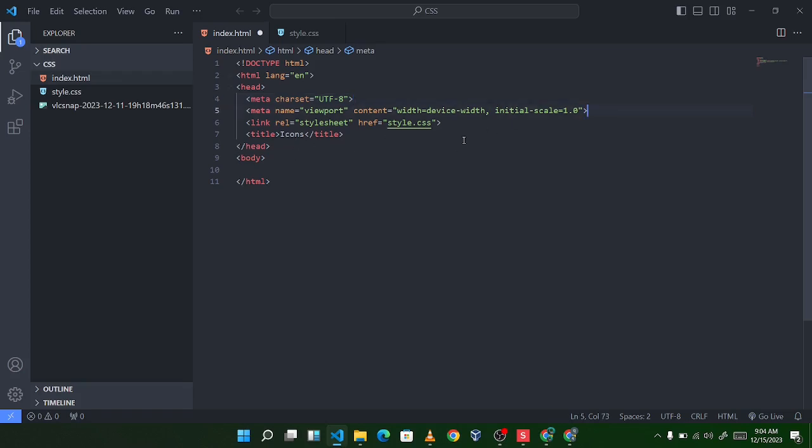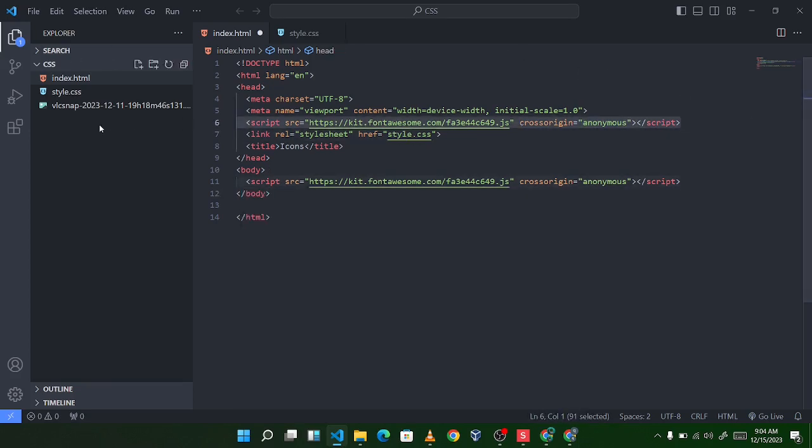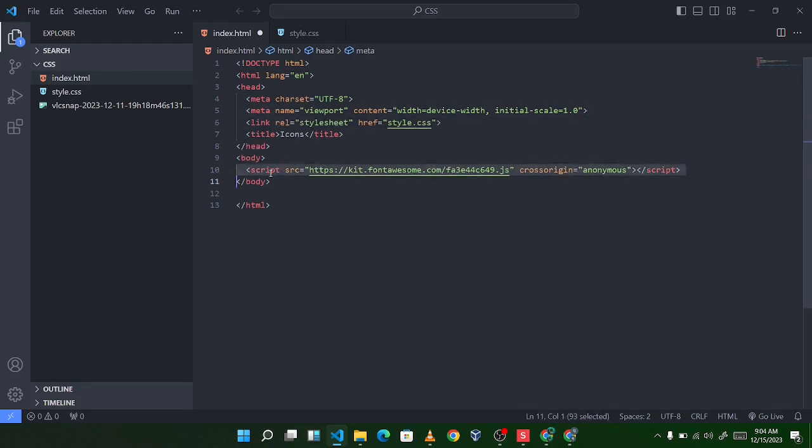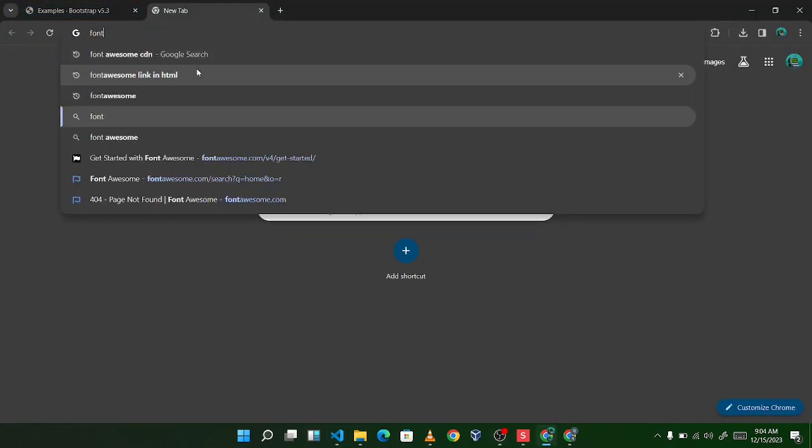So we have the script here. Oh no, I think we should place it at the start of the body. I think it's all right. So let me delete this and paste it here. Now see, I've pasted this link right here. Now let me save it, and now we can go to their website again, Font Awesome.